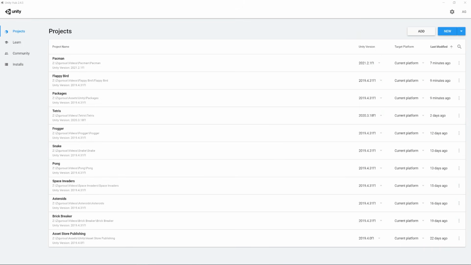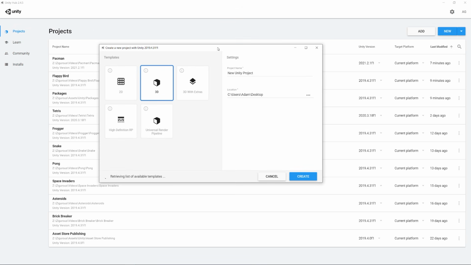Let's begin by creating a new project using the Unity Hub. In the top right corner, we can click the new button to create a new project. We can also click the drop down next to it to select the specific version of Unity we want to use. For this tutorial, I will be using Unity 2019.4. It won't really matter though which version you use. We won't be using any special features that are available in one particular version of Unity. So really, feel free to use whatever version, but I will be using 2019.4. So we're going to select that.